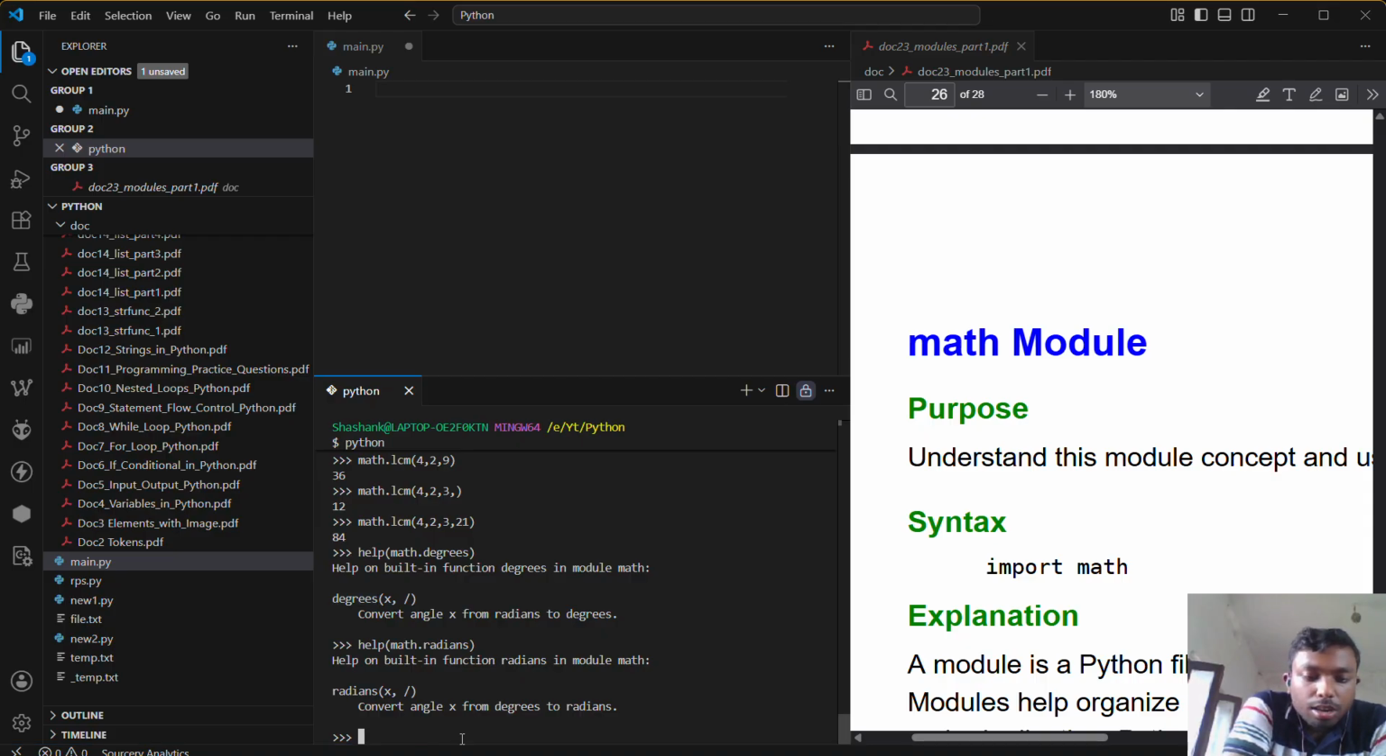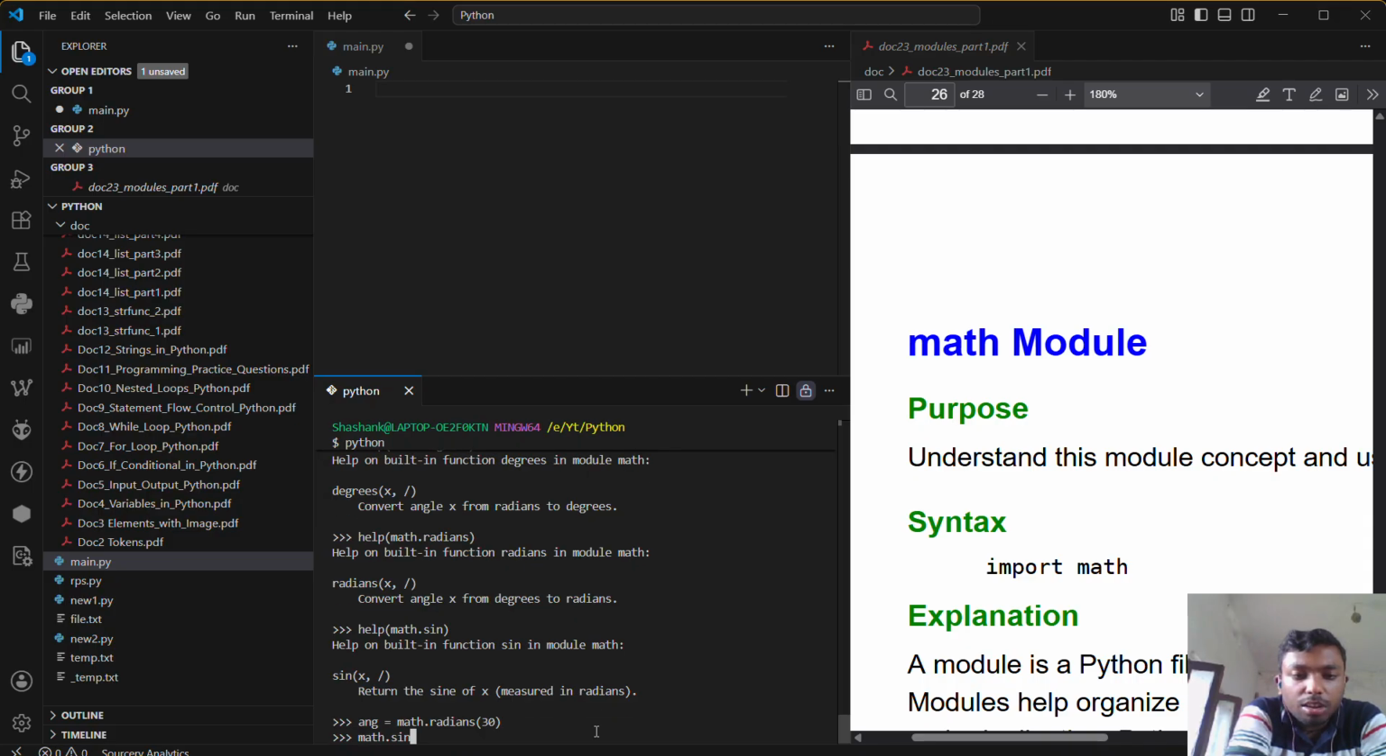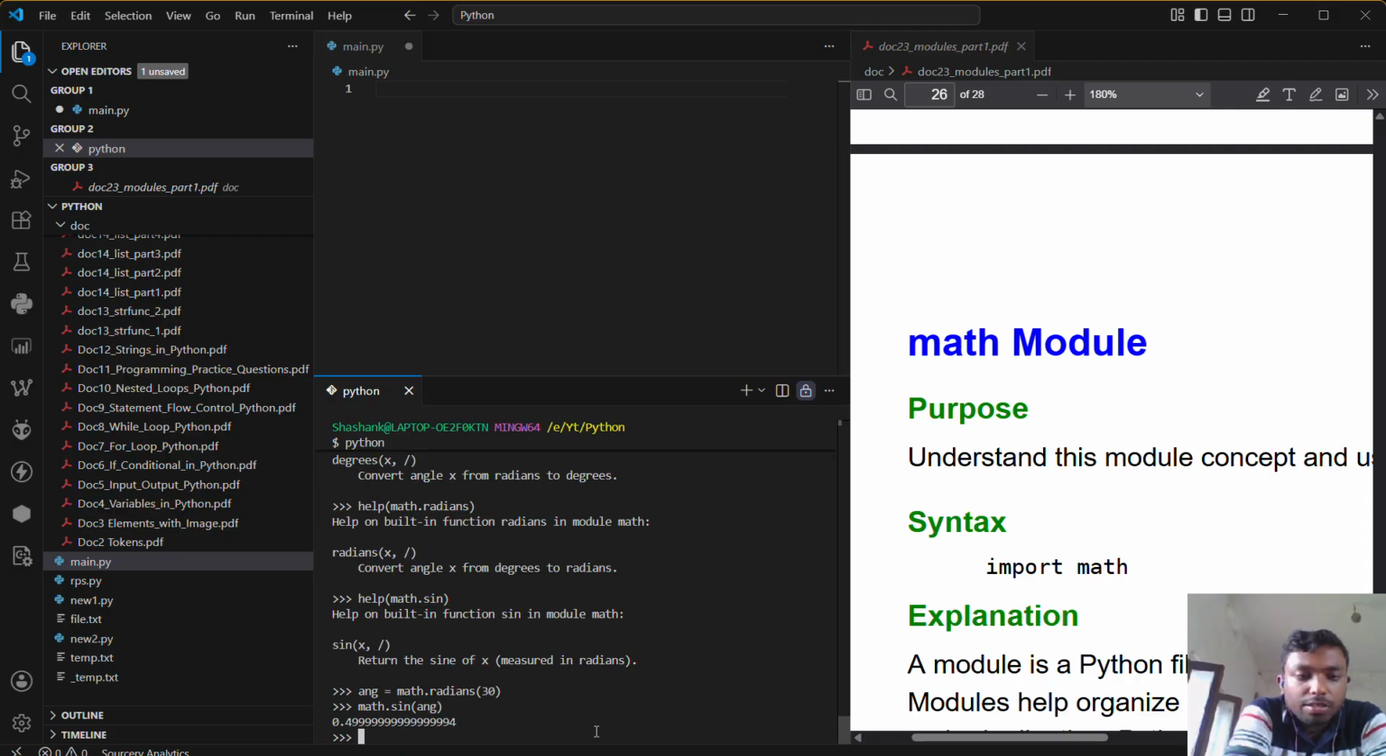Okay, so let's try help for math.sin. You can see sin(x) returns the sine of x measured in radians. So it is already saying x is measured in radians. But it is a little difficult for us because in general we measure using a protractor and it is given in degrees. So let's convert our angle. Let's try to find the sine for 30 degrees. angle equals math.radians of 30, and math.sin of angle gives 0.4994.